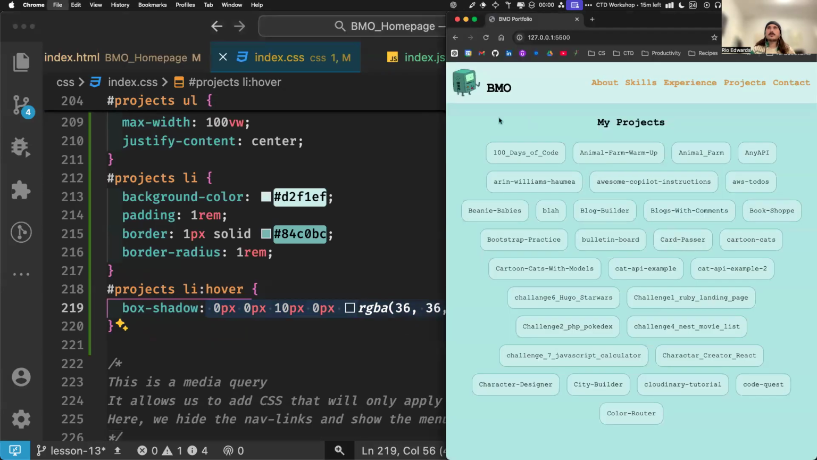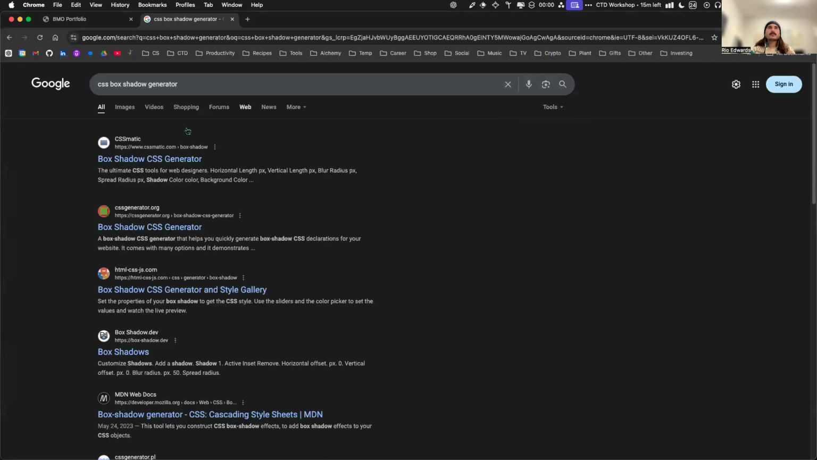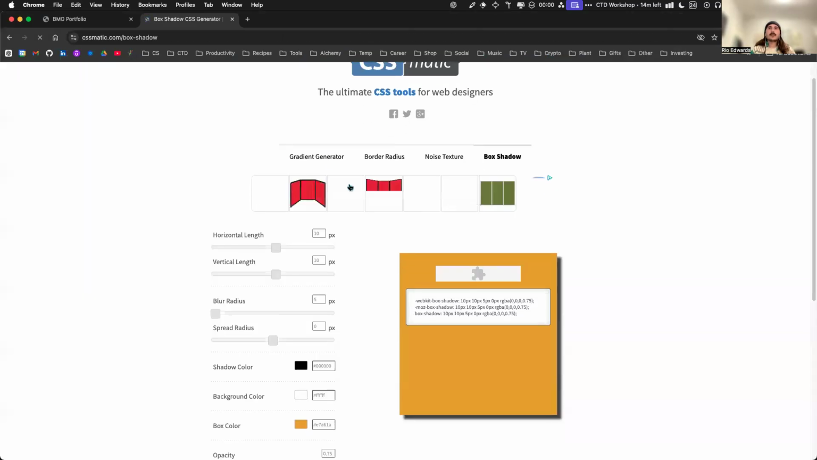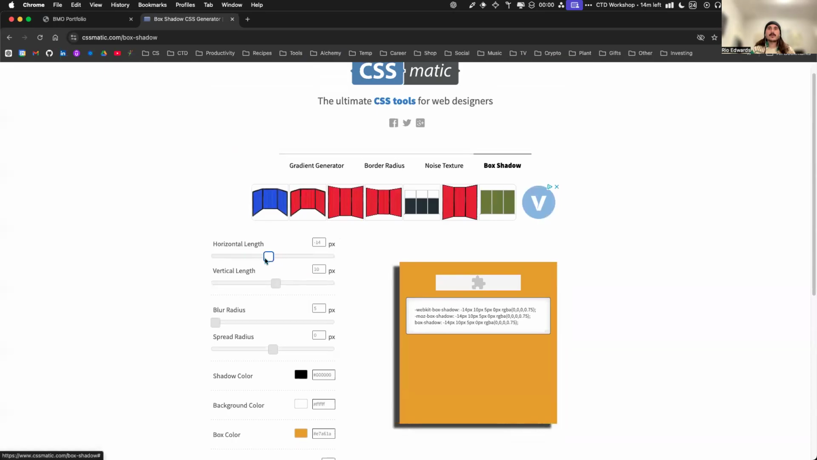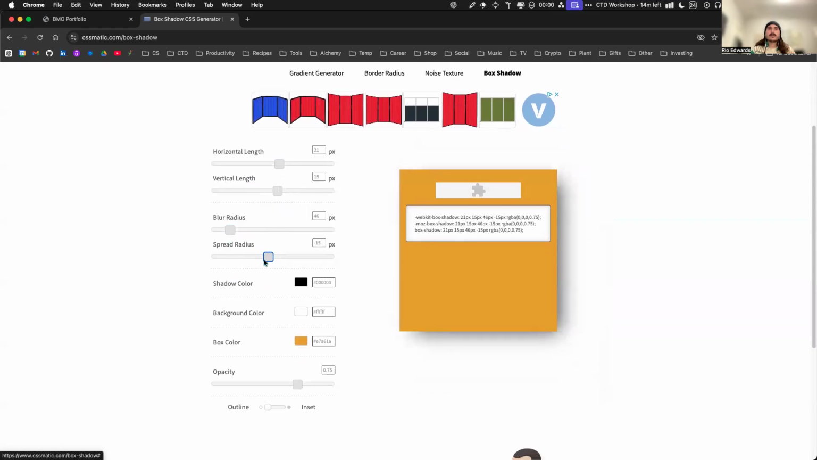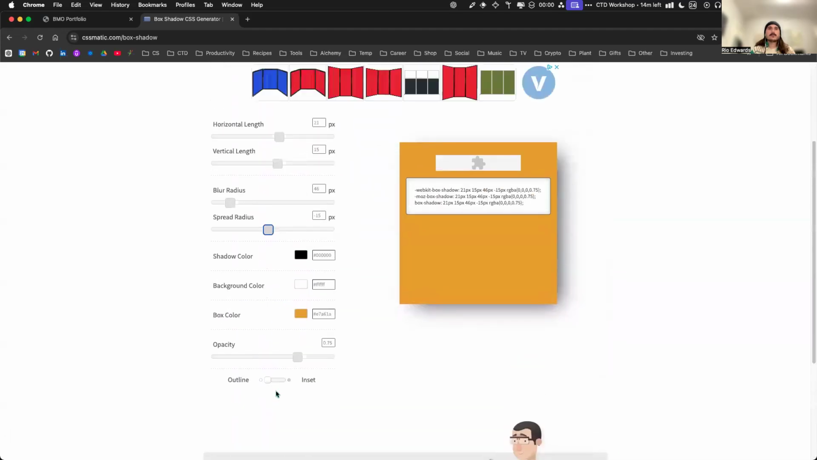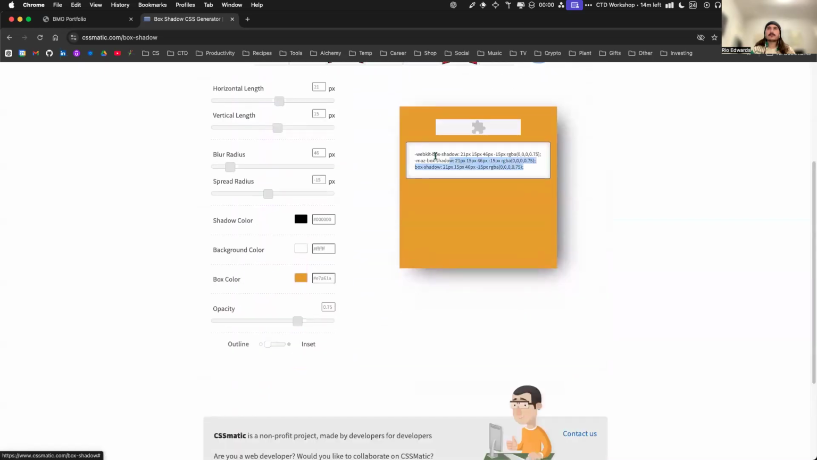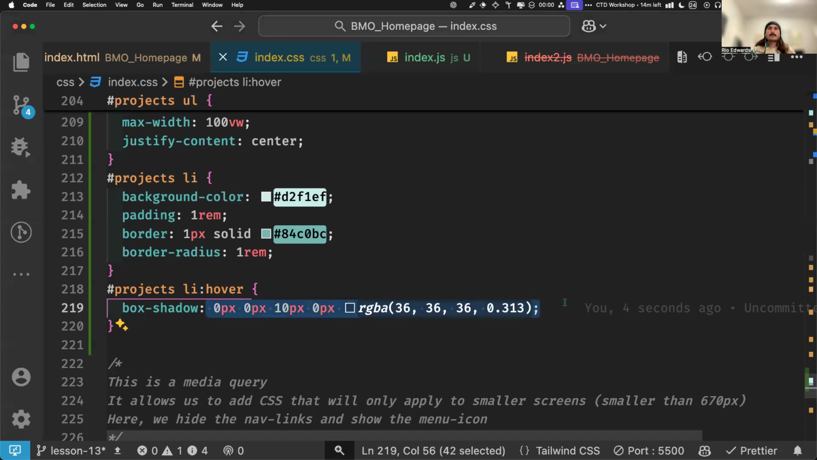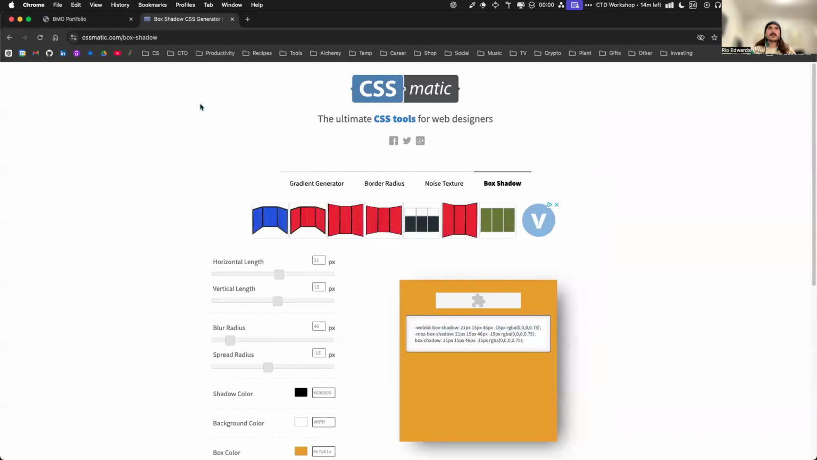If you really want to do shadows, you can search CSS box shadow generator, and there'll be websites that allow you to mess with all the different things and get the right kind of shadow you're looking for. And then copy the code. Where is it? Here it is. There it is.